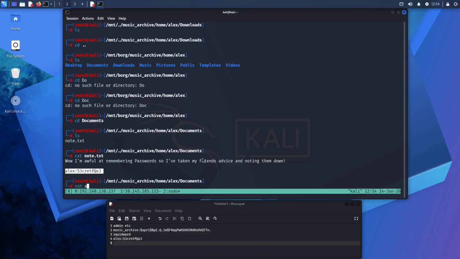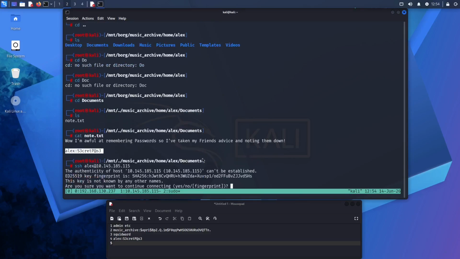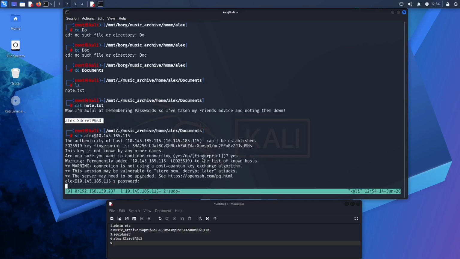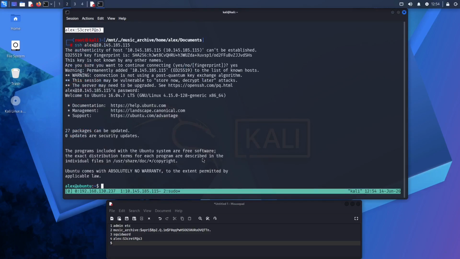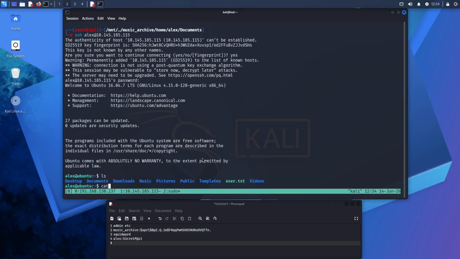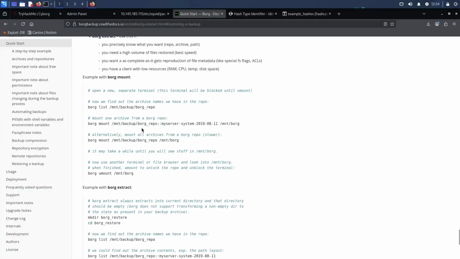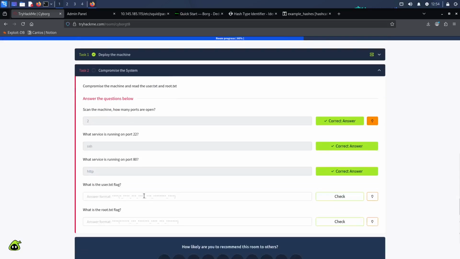And Alex. Let's try. Third time's a charm, right? Yes. And secret pass. All right, and now we have SSH into the box. And we got our user flag here. Just copy that. There we go.